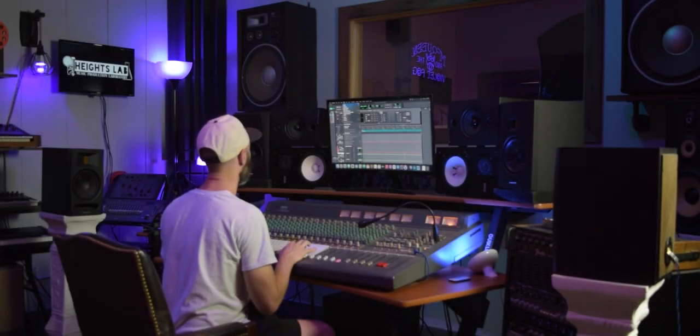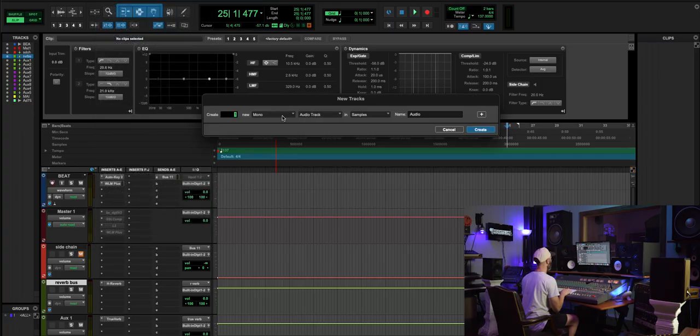What's up? Today I'm going to show you how to make a beat or quick instrumental with Loopcloud in Pro Tools. First, you're going to download Loopcloud.